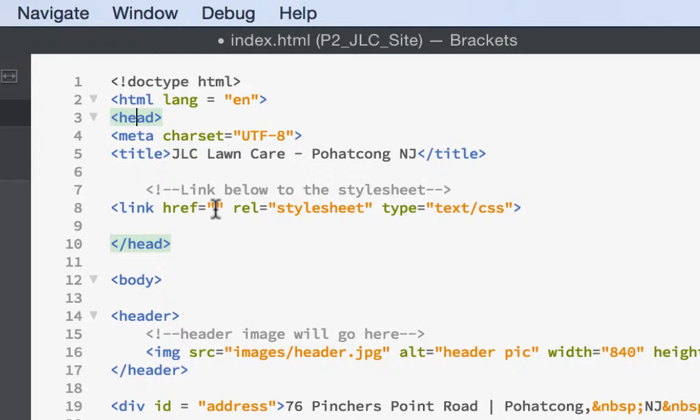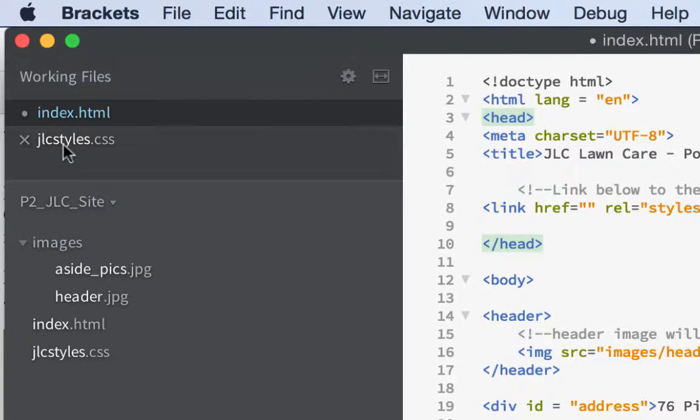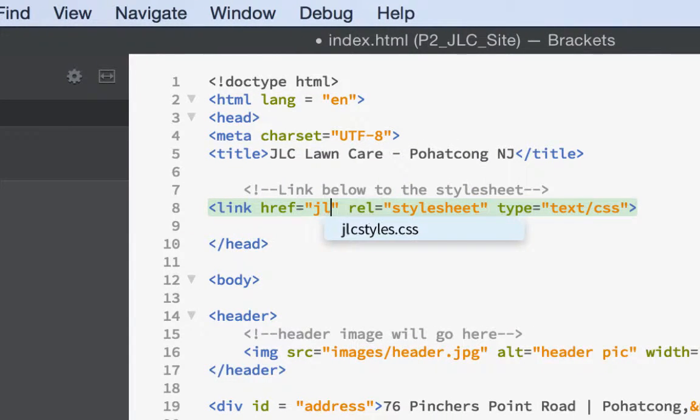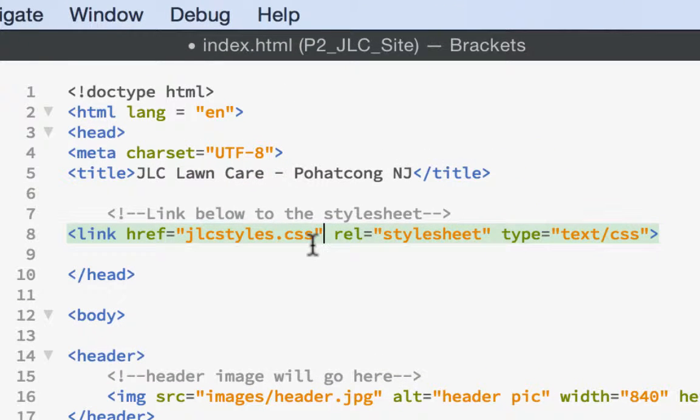And what we're going to do in here, there's our CSS file. It's jlcstyles.css, and all we have to do is go in here and type JLC, and it comes right up because it knows that it's there in our folder. I'll click on it, and that's all we need. That links this page by using the link ref. Again, this is one of those single tags. There's no closing tag for this. It's a single tag that's referencing, just like an image references an image source, a style sheet. And it's saying what type it is. It's a text file, and it's the style sheet.